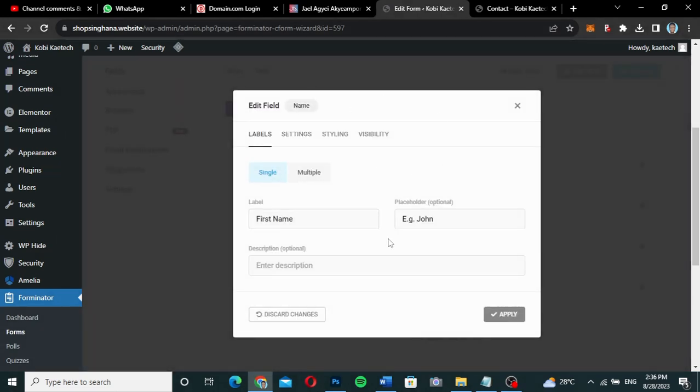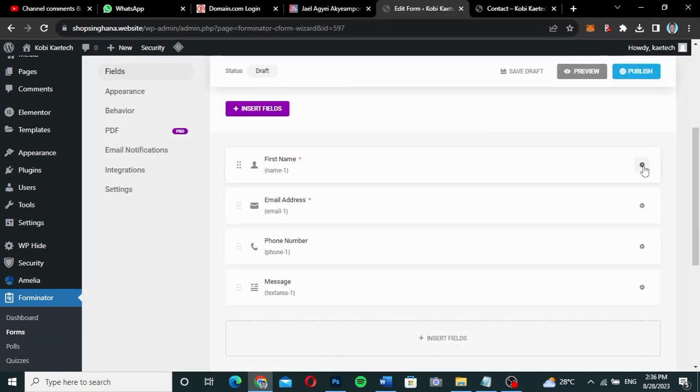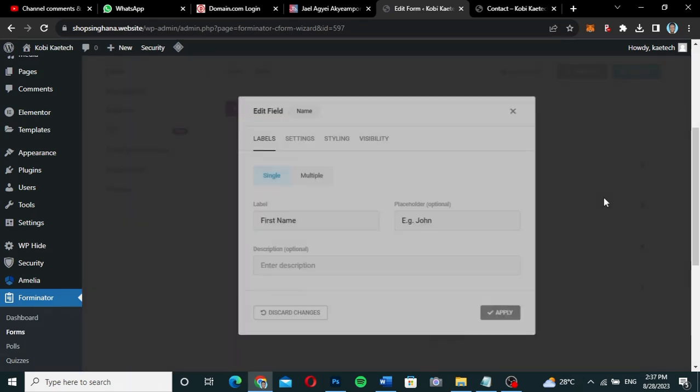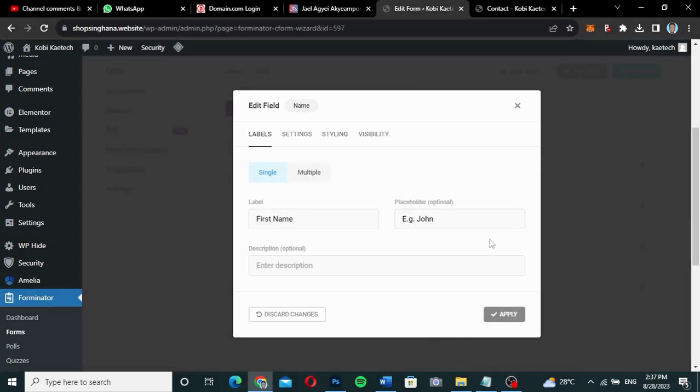This pop-up will show up for you to be able to edit certain things on the form. Now you can also click on this launch icon or settings icon over here, and then click on edit field, and the same pop-up will come out for you to edit this form. So instead of the first name, I want to say full name. I'm going to clear this one and say full name over here, and then instead of example John, I'm going to say maybe John Doe.